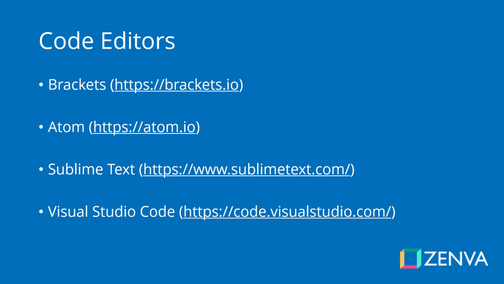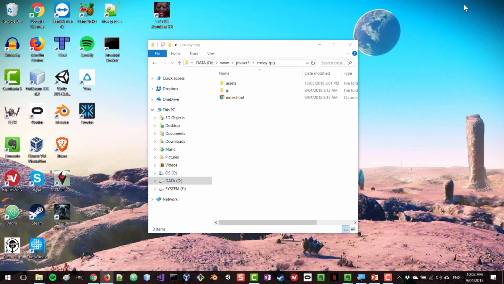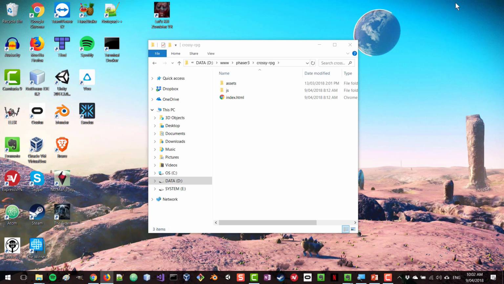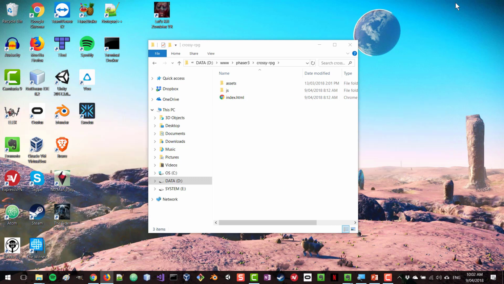Now, when it comes to the web server, I want to show you two ways of installing one, and also I want to explain why we need one. Well, let's start with the beginning here. What is a web server? A web server is simply a program that will receive requests from the browser, and it will serve files as a response. It will send our game as a response.